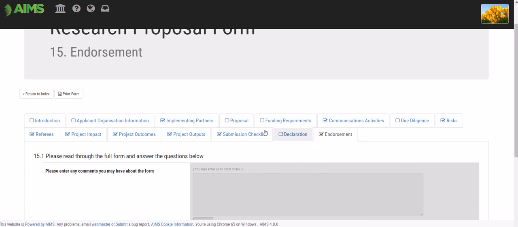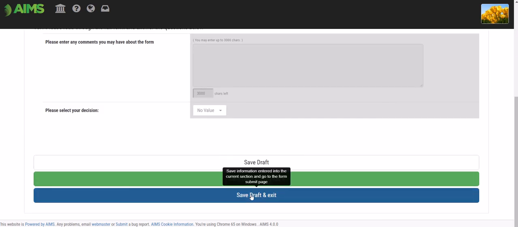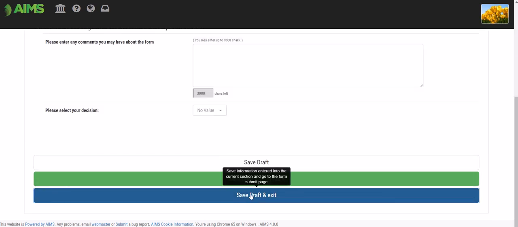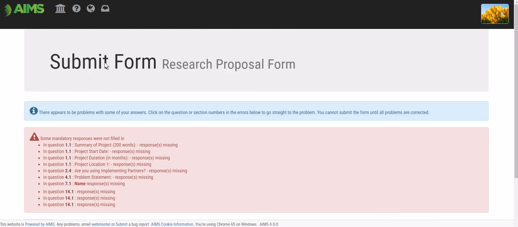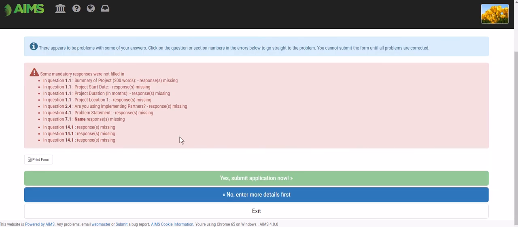Now let's exit this form. I can return to that at any stage. It shows me here the different mandatory fields that I did not complete as part of that form.